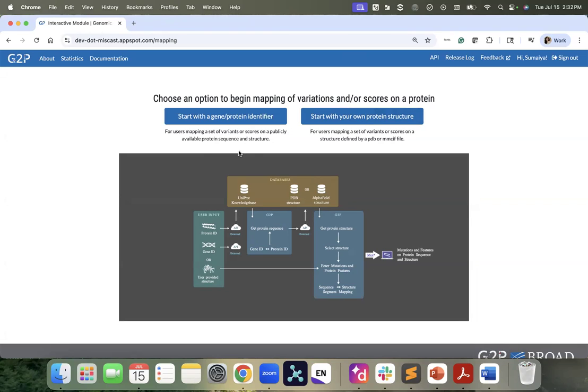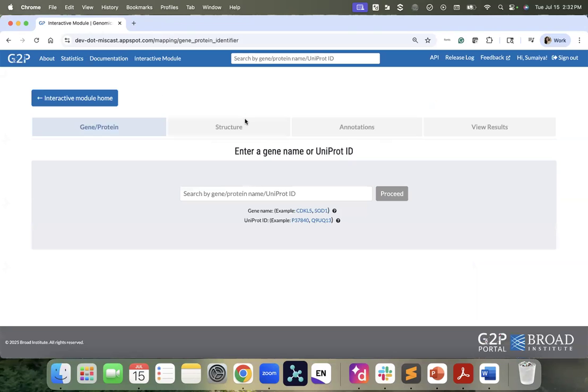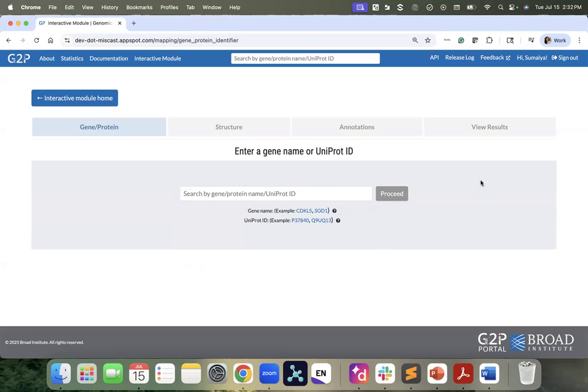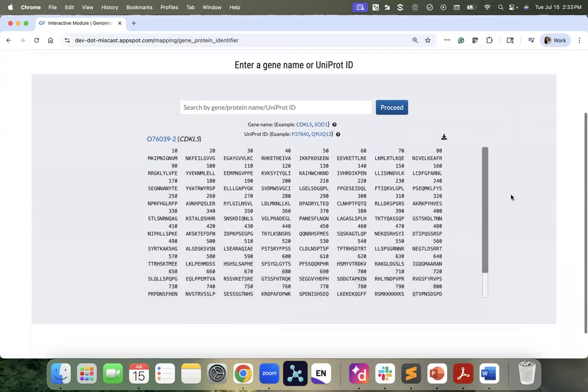So we will focus on this particular submodule here, which is how the workflow looks if we start with the human gene or protein identifier. Clicking here, the workflow will launch, which involves four steps. In step one, you will select a gene or a protein identifier. From here, you can search up a gene name of interest or UniProt identifier. Here, I'm going to click on this example gene name CDKL5. Then you will see the FASTA sequence for the protein.